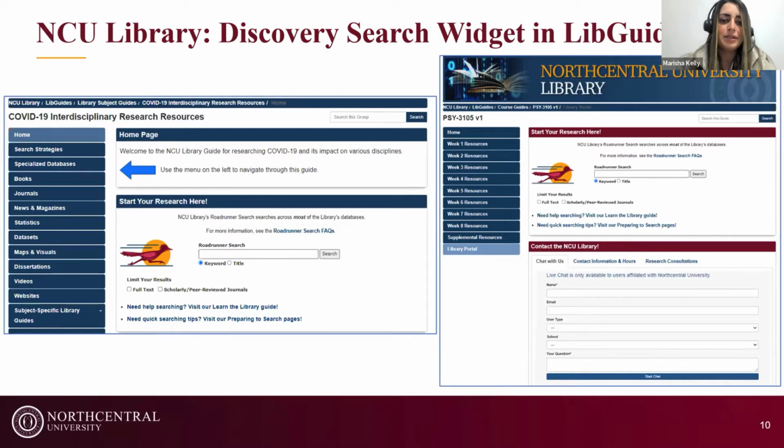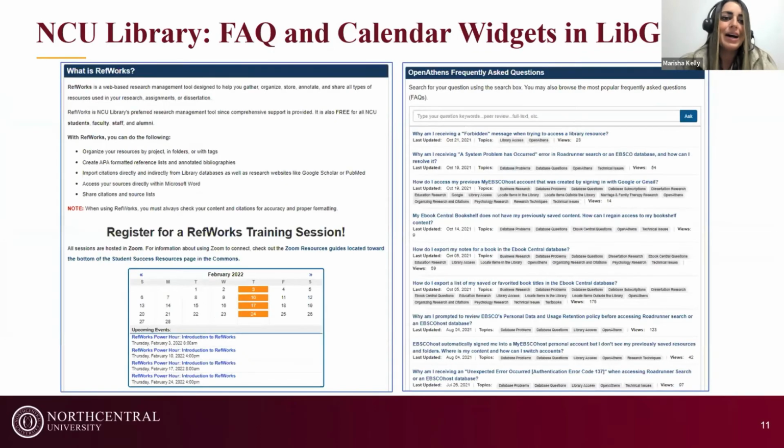So at NCU, there is a push to make course guides for required readings and those that also include assignment specification. So each course guide has a library portal tab that includes a widget to Roadrunner search, as well as other things like library events and then chat widgets as well. All the more to make the library resources accessible for our users. We have also incorporated, where appropriate and related, calendar and frequently asked questions widgets for more information.